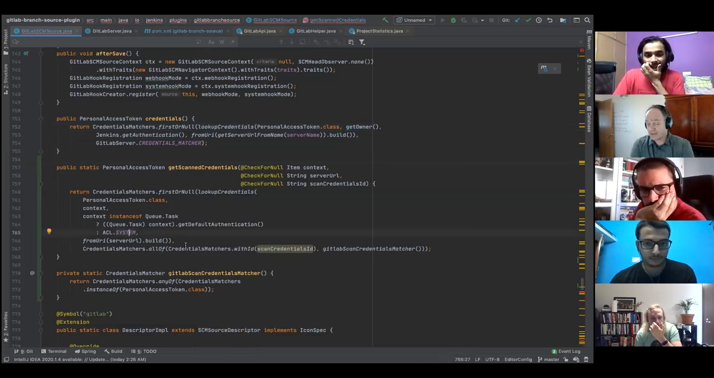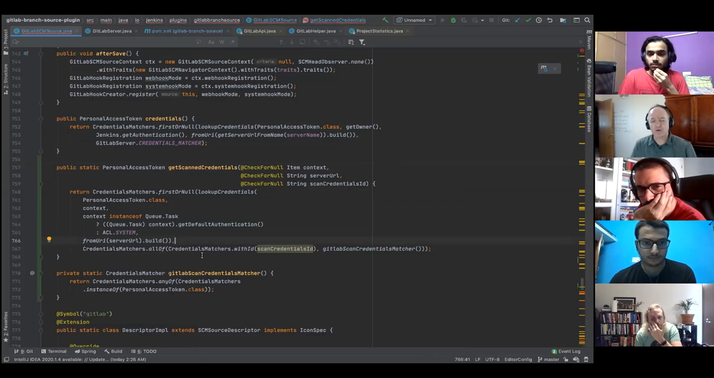Yeah, what you're doing seems quite reasonable to me. You're saying, in the case of GitLab SCM source, I need to ask a question: what is the personal access token associated with this context so that I can use it? And now you indicated that you could choose to put this instead in the GitLab plugin. Was that right?